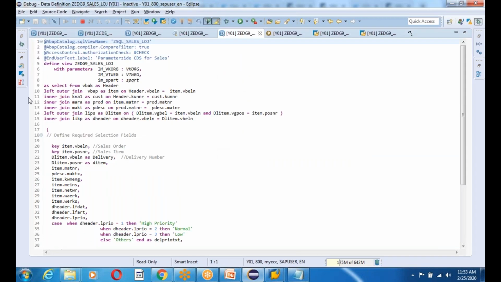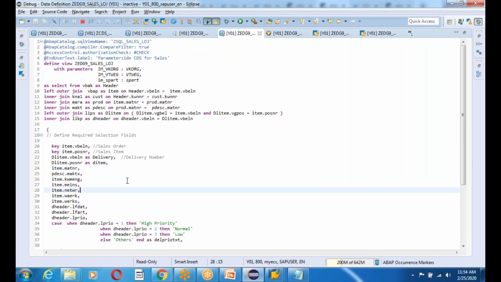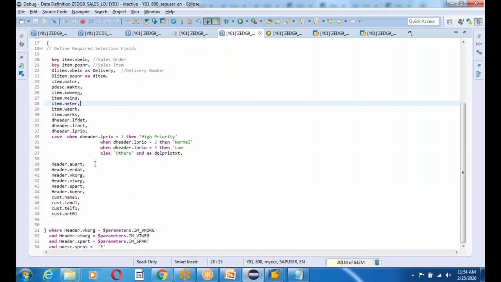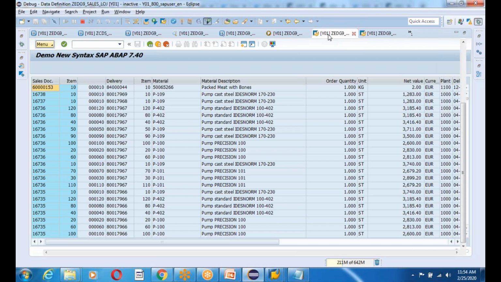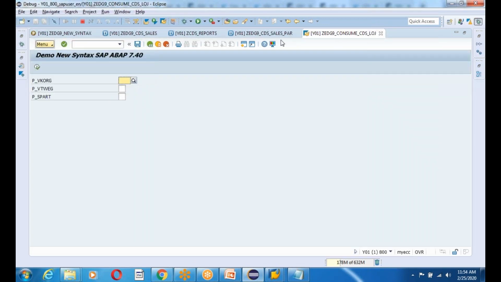Okay, getting an error. Where is the error? But it is not showing any error right here. Control F2. Problems view. Close.